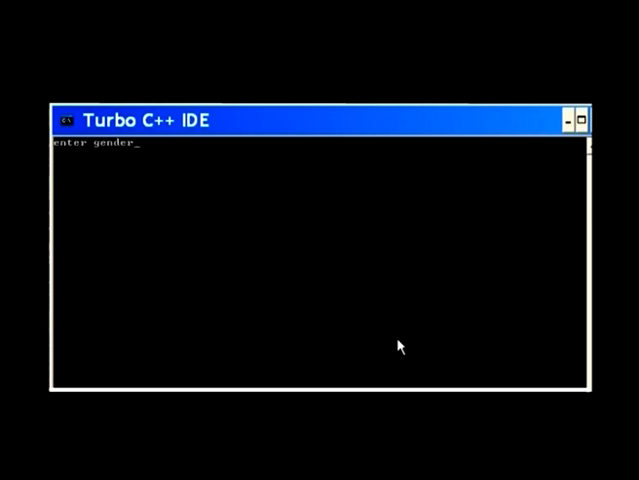If we enter values others, suppose I enter gender M and age 19, we will receive the message student is not eligible for admission.